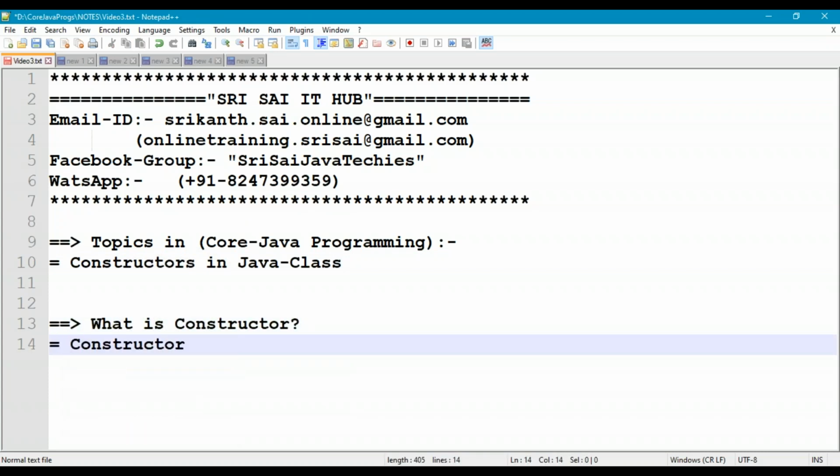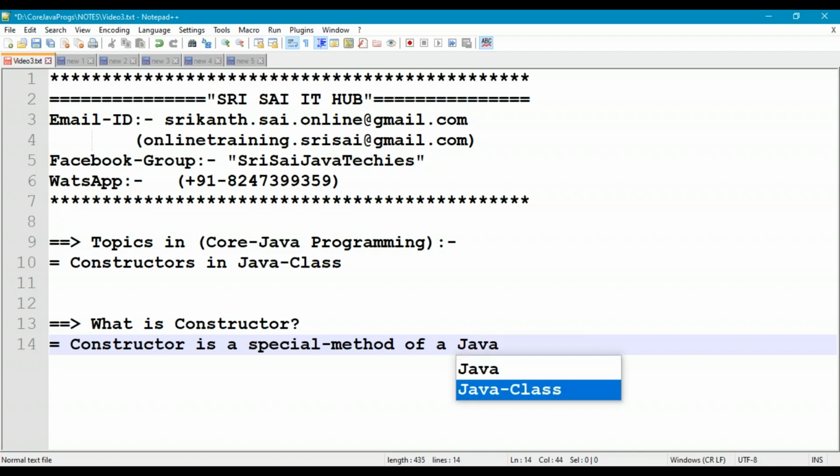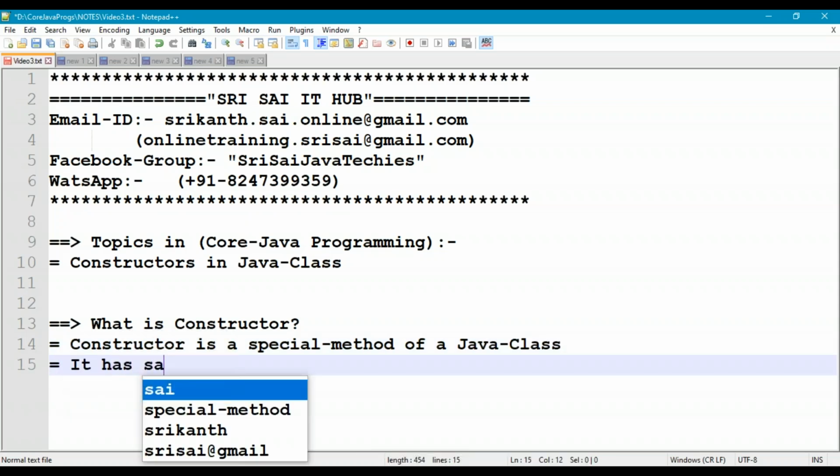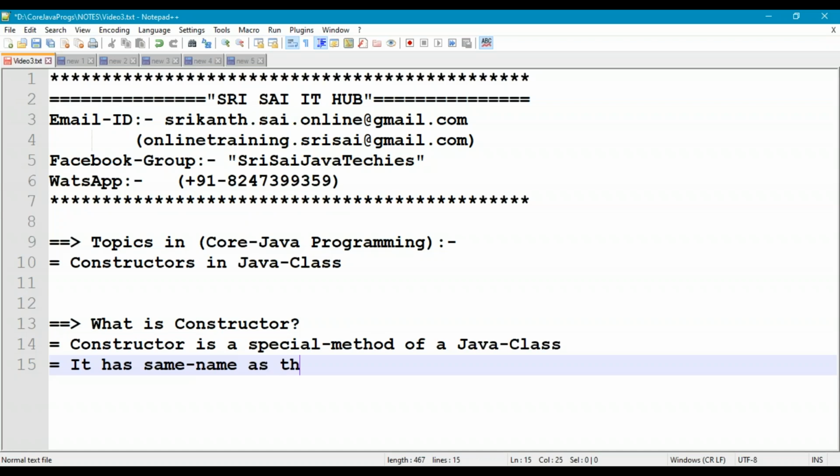Constructor is a special method of a Java class. It has the same name as that of the Java class name. So whatever is the Java class name, it will have the same name. So this is what is constructor.